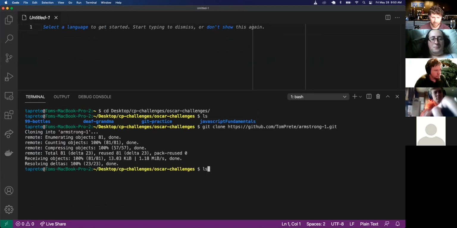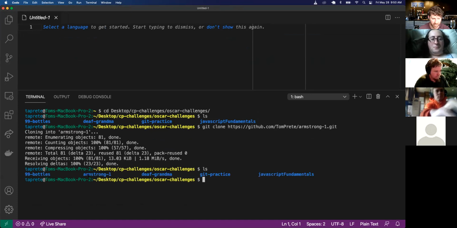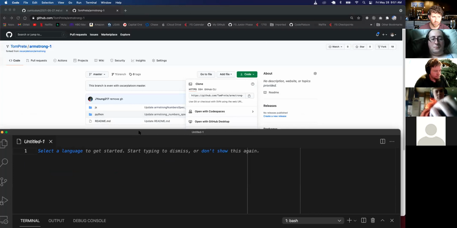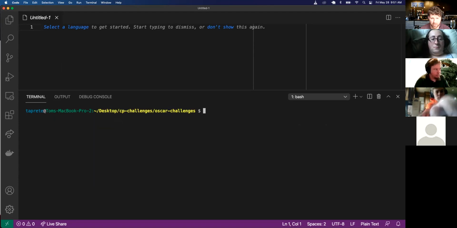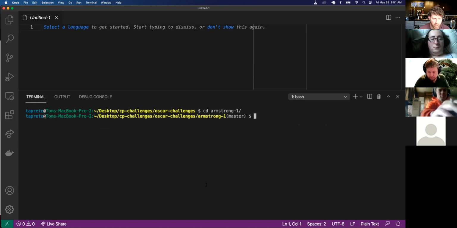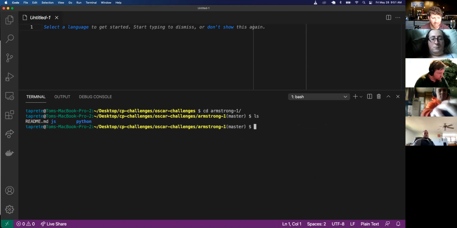So now if I list everything in my current directory, I can see I've got Armstrong 1 there. Why is it Armstrong 1? Oh, okay, because there's 2 Armstrongs. Armstrong run 1. So I'm going to clear the terminal. I'm going to cd into Armstrong 1 by just doing AR tab, and it autocompletes it. And now I'm in Armstrong 1. And notice the Armstrong 1 directory already has a Git repo attached to it. So I'm going to list everything out. I've got my JavaScript and my Python.